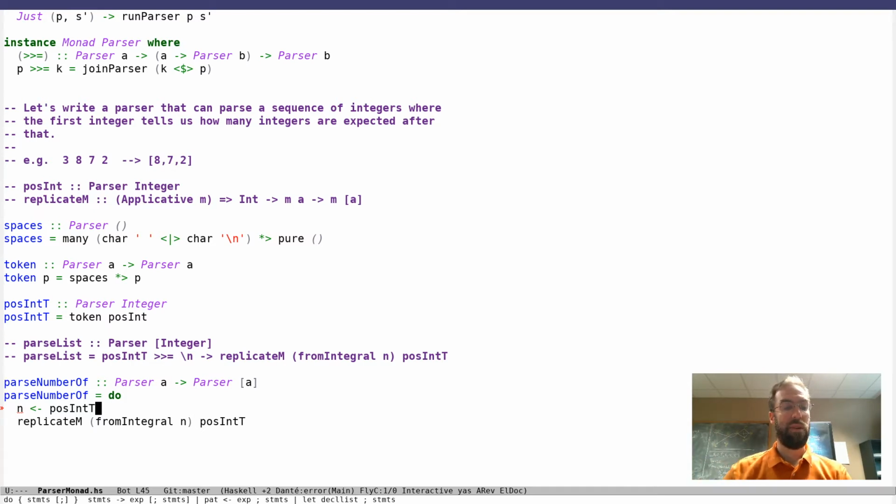So we say parser P. The only thing we change is that this is going to be P now. I use pos int T to parse a number n, and then n times I parse with the parser P.